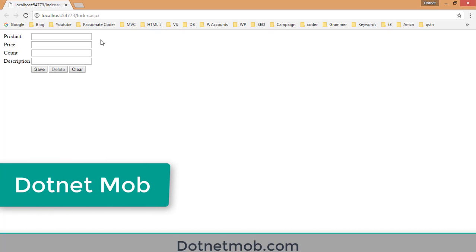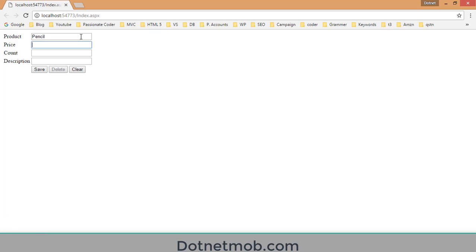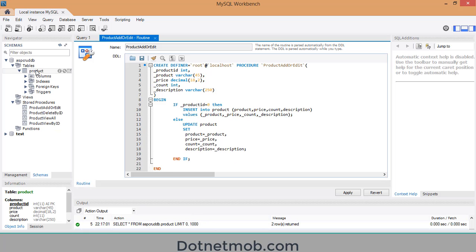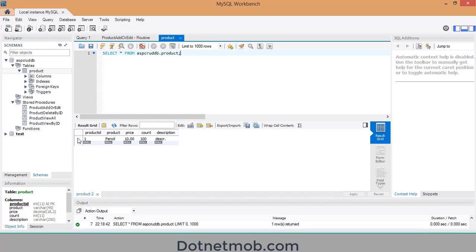Now I am going to enter some test data into this form. Pencil, price will be 10, count will be 100, then description. Click on save. So here you can see the success message. Let me check my table in MySQL database. Right click on the table, then click on select rows. Newly added details can be seen here as a first row.